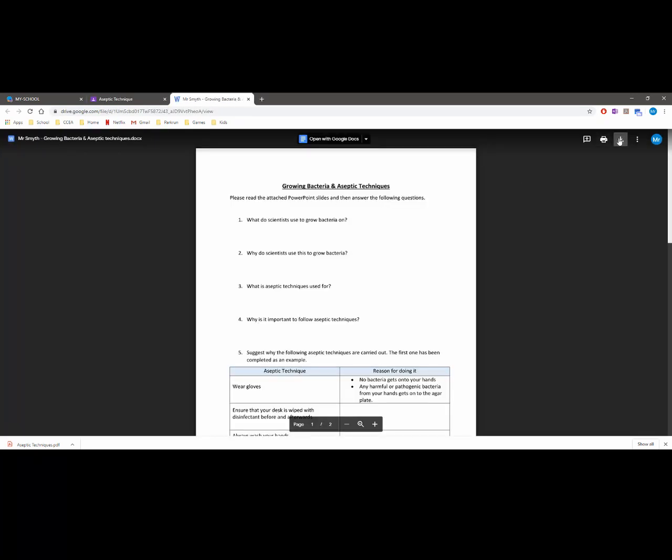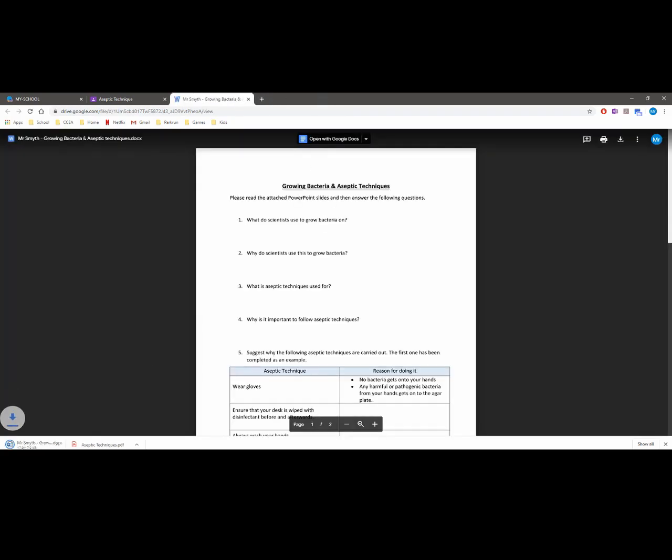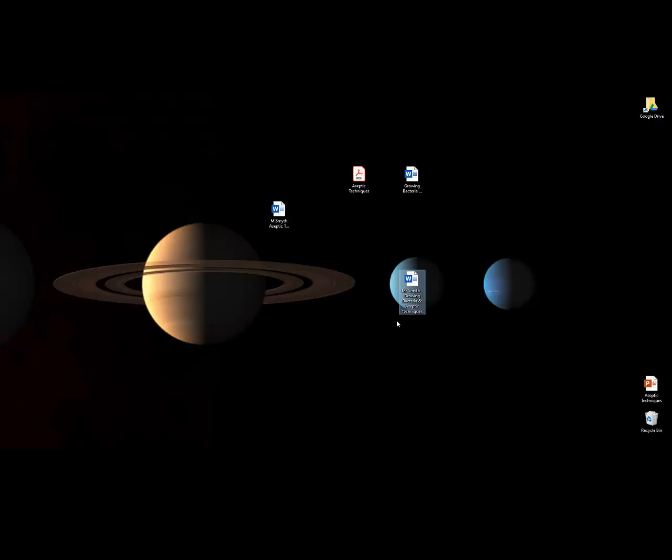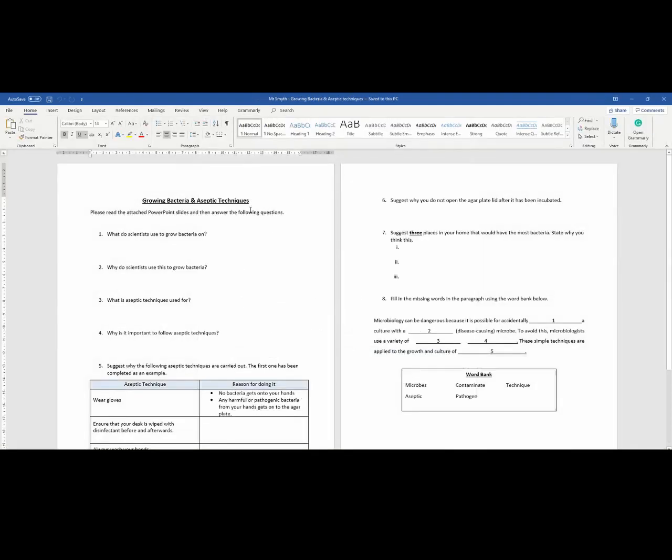There it is. And once again, I get the option to download. So hit the download button, wait a few seconds, and there it is. That's my own one. Okay, pop that on there. And there we go. Mr. Smith, growing bacteria and aseptic techniques. So let's get that opened up and see what the crack is. I'm going to enable editing so that I can write on it, and I'm in this kind of double view here because I've got my widescreen monitor on. But that's fine.